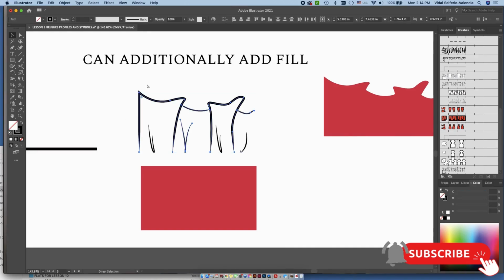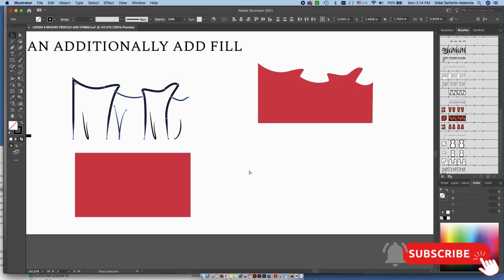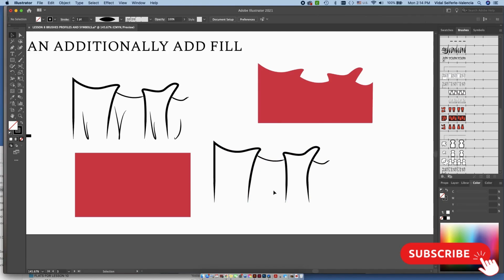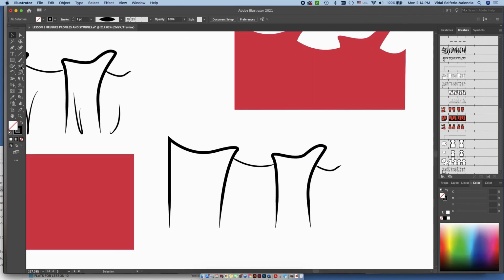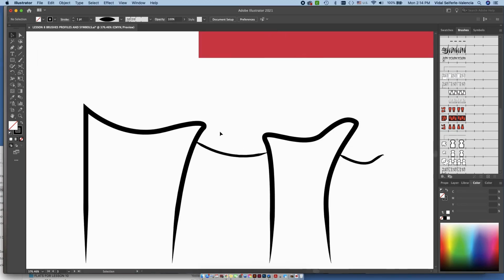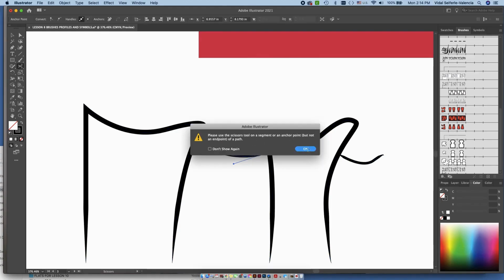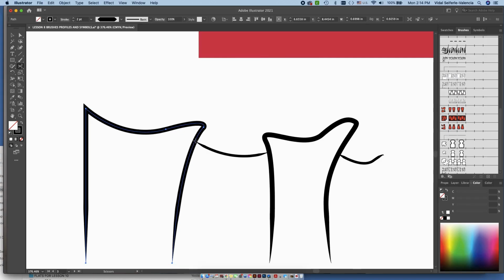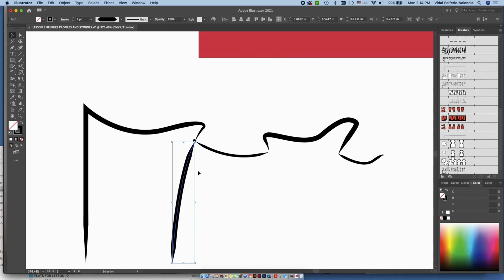I'm going to do this very quickly by copying and pasting this over here. I'm going to delete this because I don't need it right now. I'm going to take my scissors tool, and I'm just going to cut at each point that I want to join eventually. So I'm going to cut here. I'm going to cut here. I'm going to cut here. I'm going to delete the points that I'm cutting away.